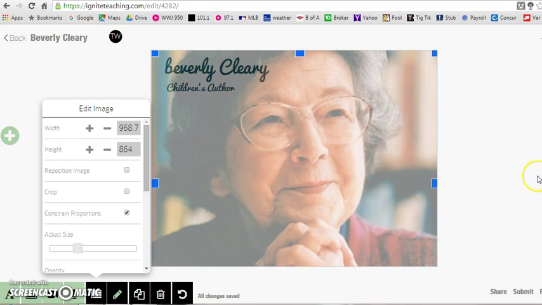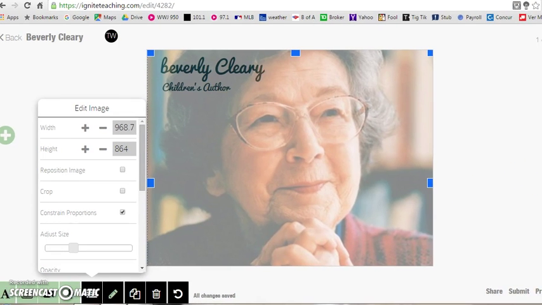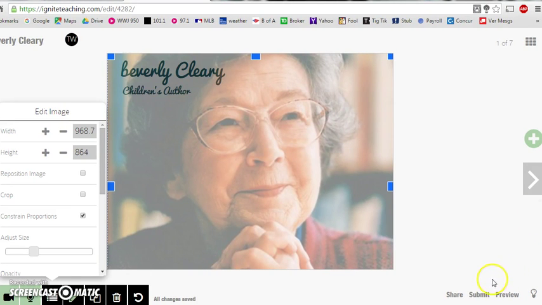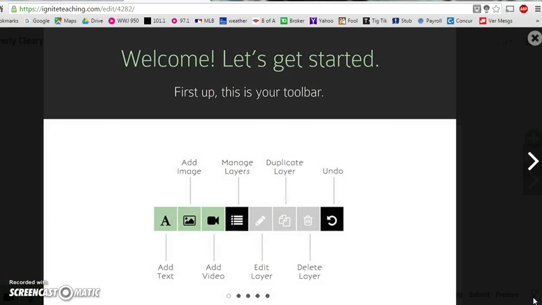So I do want to quickly scroll over to the other side of the screen here so you can see what's at the bottom right corner, and I can share or submit my project from this area as well, or I can do a preview. And so I am going to do that for you. But before I get to the preview, I'm going to click on this little light bulb.